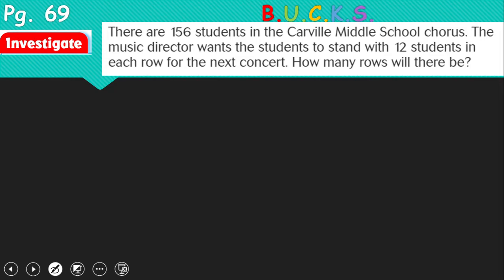So this one's a little bit different because we're going to be using base 10 models to help solve division. The problem that we have is there are 156 students in Carville Middle School chorus. The music director wants the students to stand with 12 students in each row for the next concert. How many rows will there be?